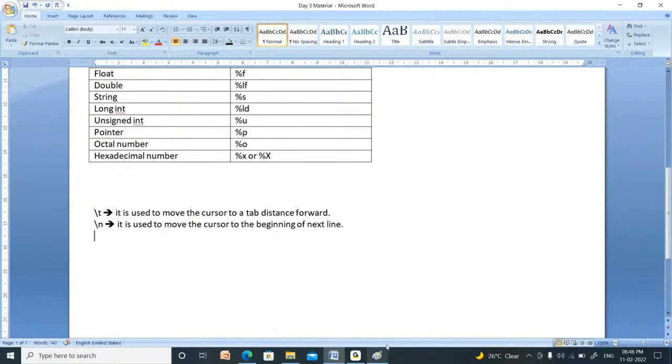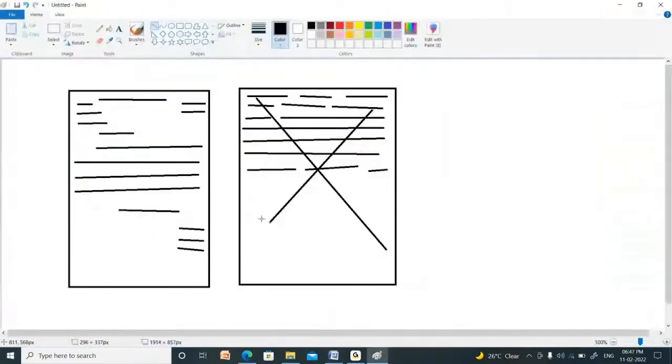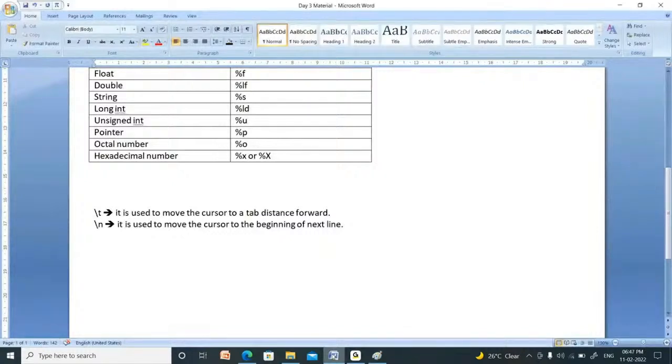Suppose I committed a mistake here. Then I have to remove the last character. For that you have to type backspace on your keyboard. Here you can use \b. \b means it moves the cursor one character backward, in the backward direction.